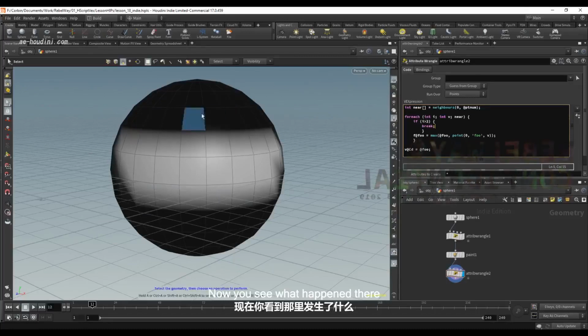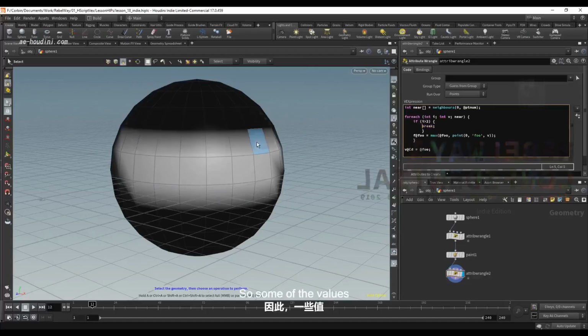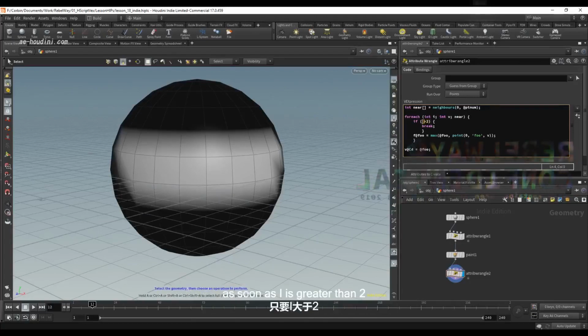Now you see what happened there. Let me disable that, watch carefully. Some of the values disappeared. What's happening here is we're saying, go run over this array, but after 2 iterations of this loop, just stop. As soon as i is greater than 2, you're not allowed to do anything anymore, just exit the loop straight away.